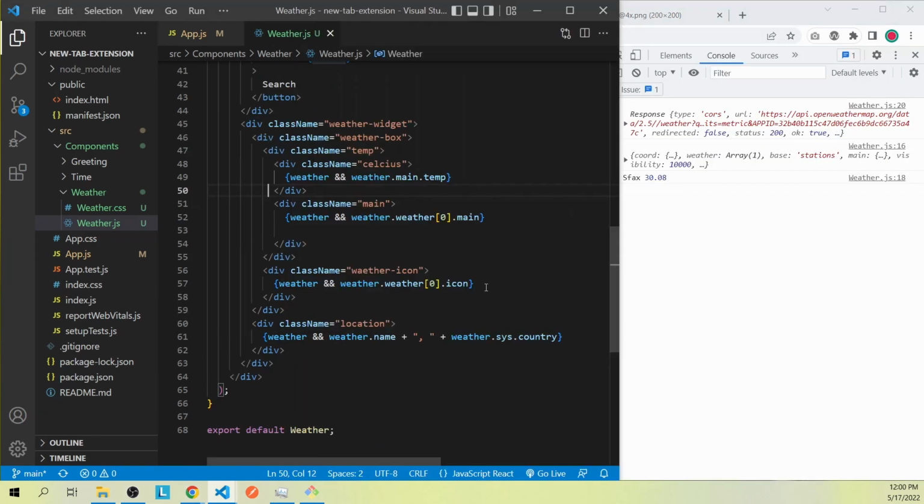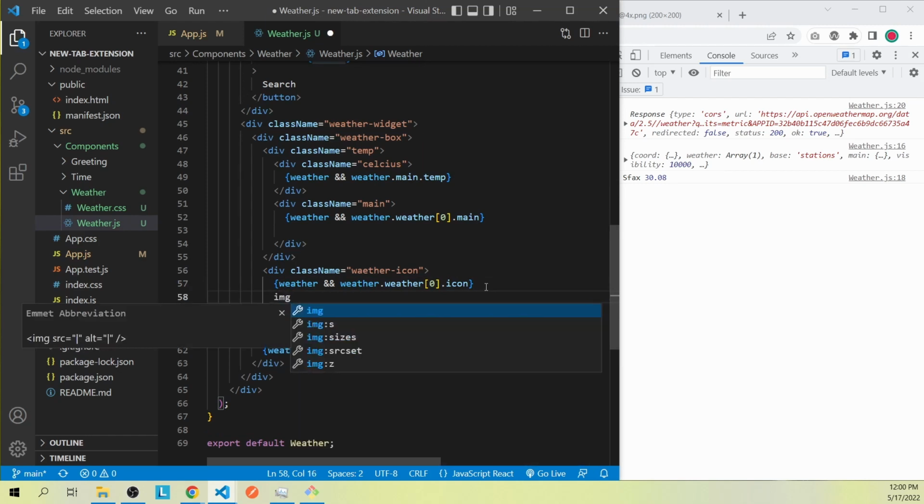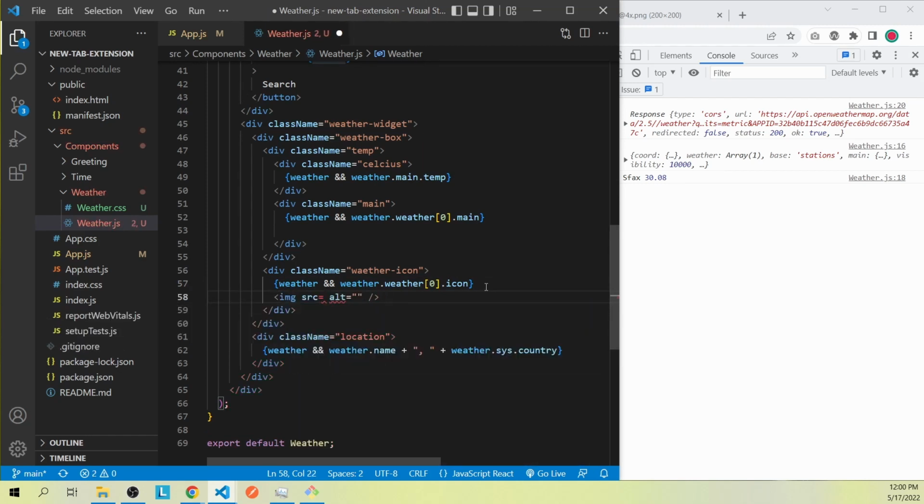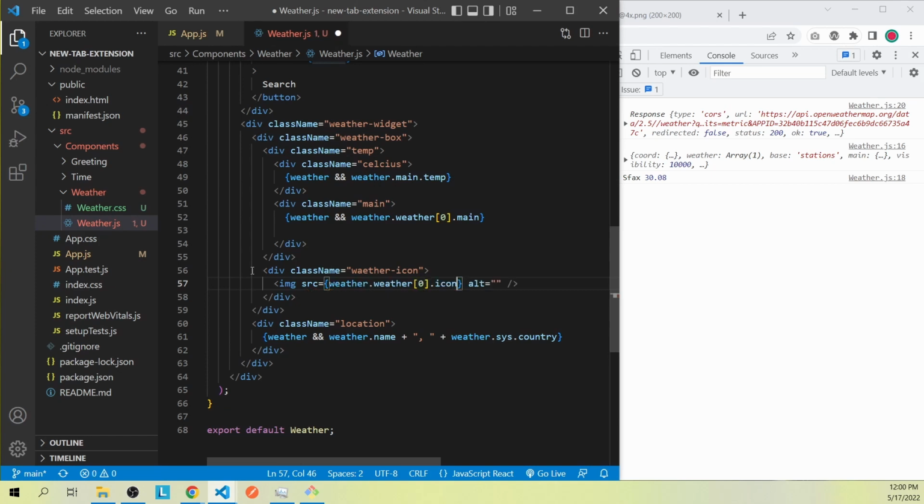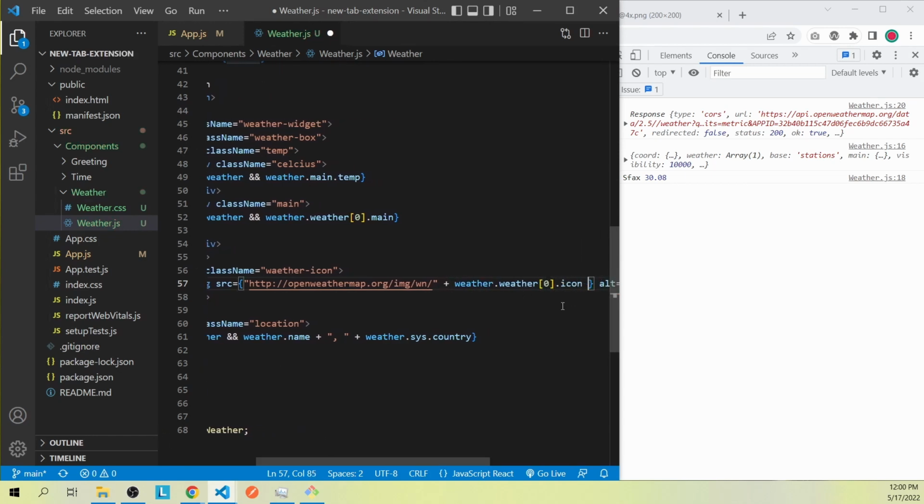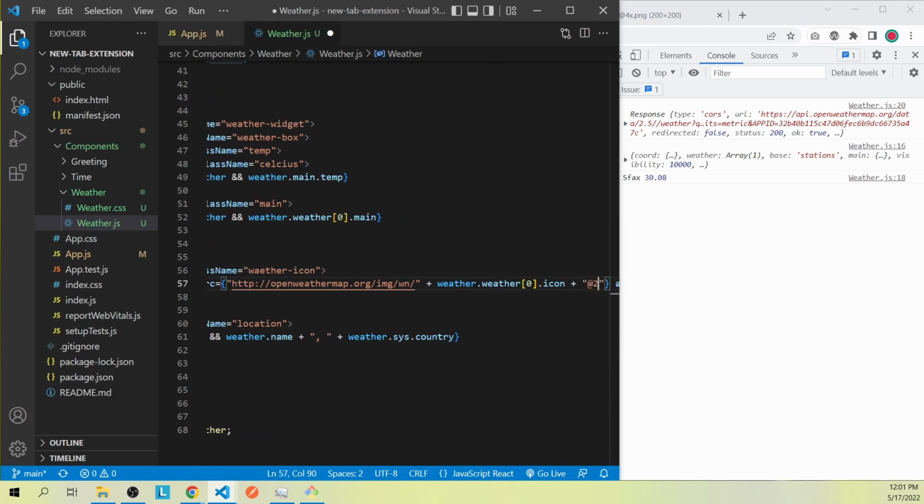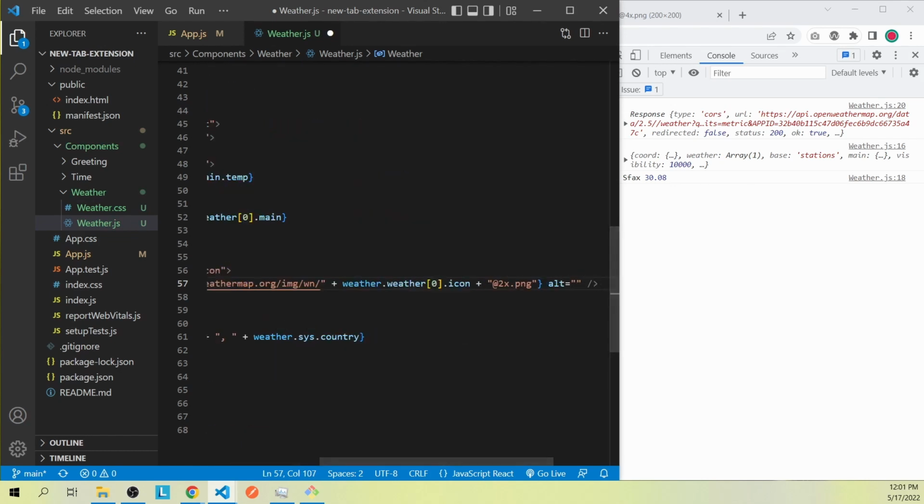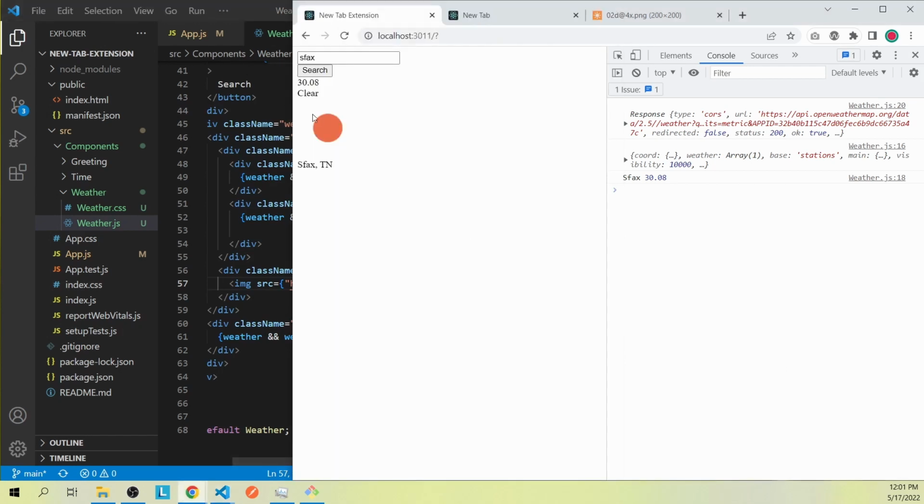Okay, let's go ahead and just create this image tag and put it here. But before we do that, I'm going to paste the base URL of the image, and then at the end I'm gonna say 2x.png. Alright, and then alt, say weather icon. Let's save it. Now we get it. Great.